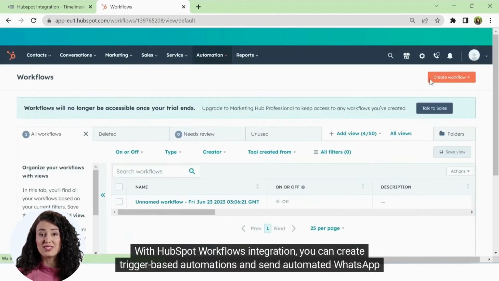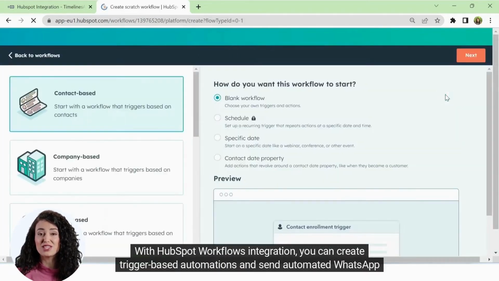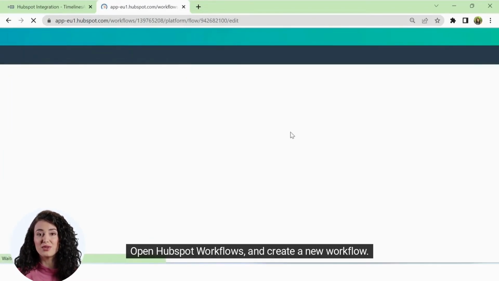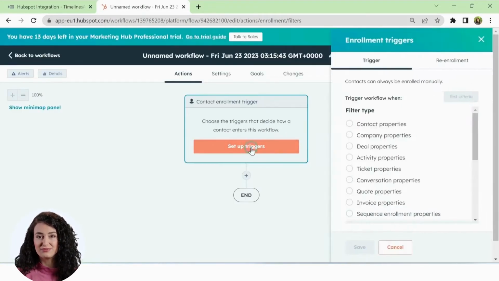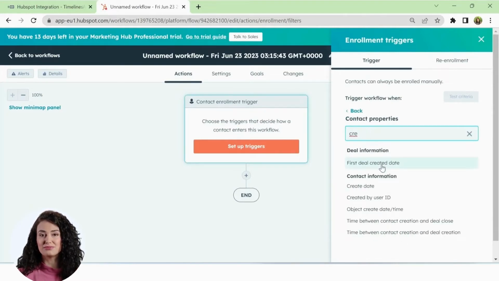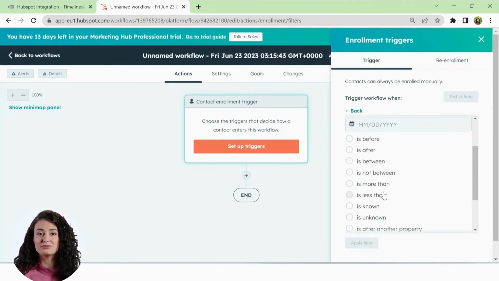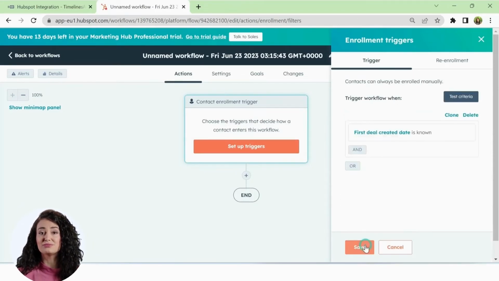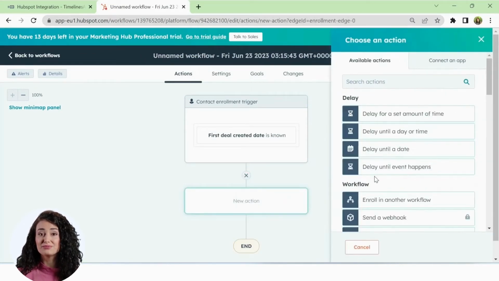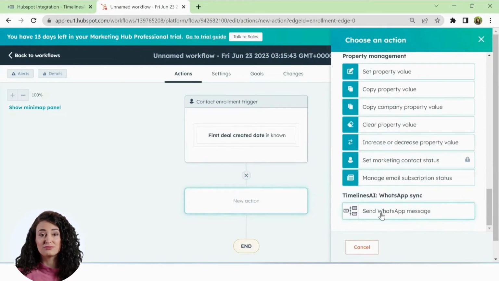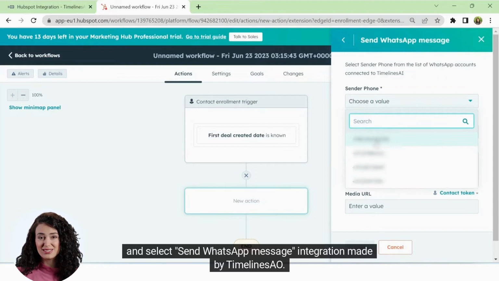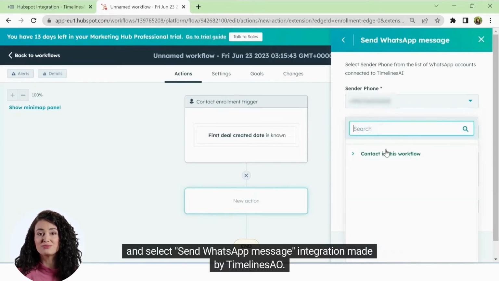With HubSpot Workflows integration, you can create trigger-based automations and send automated WhatsApp messages from HubSpot. Open HubSpot Workflows and create a new workflow. Select the contact-based option and set up a trigger for your automated messages. Once you set up the trigger, create the action. Scroll to the bottom and select Send WhatsApp Message Integration Made by Timelines AI.